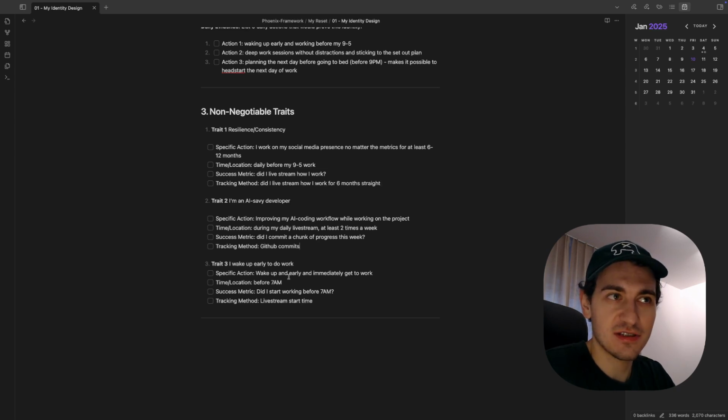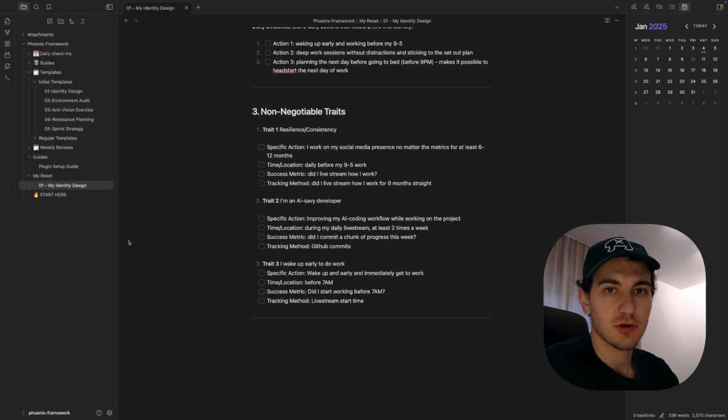And the first trait is I wake up early to do work. So specific action is wake up early and immediately get to work. Time location is before 7 a.m. Success metric is did I start the work before 7 a.m. And tracking method is live stream start time. So these are my non-negotiable traits that I want to achieve.